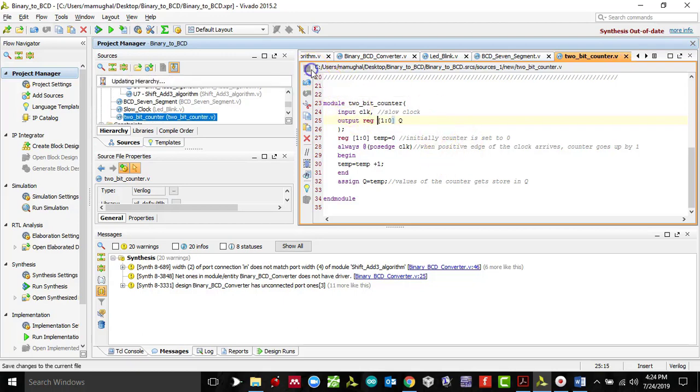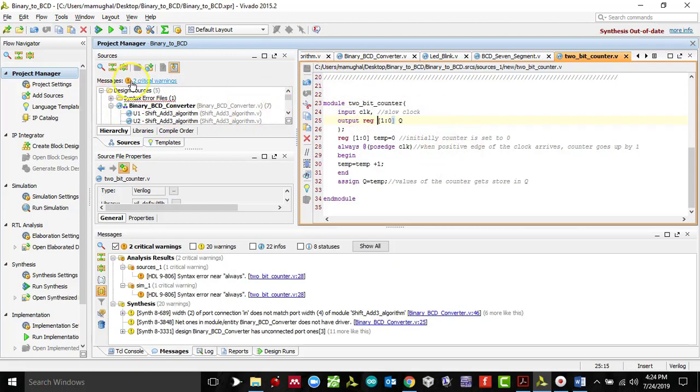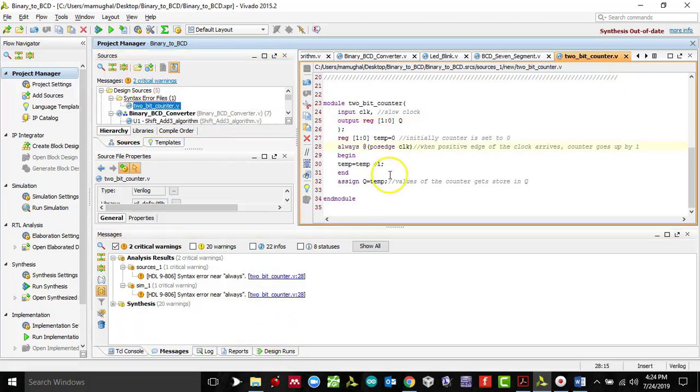Okay, all right, I'm going to save it and then synthesize it. Looks like I got an error.